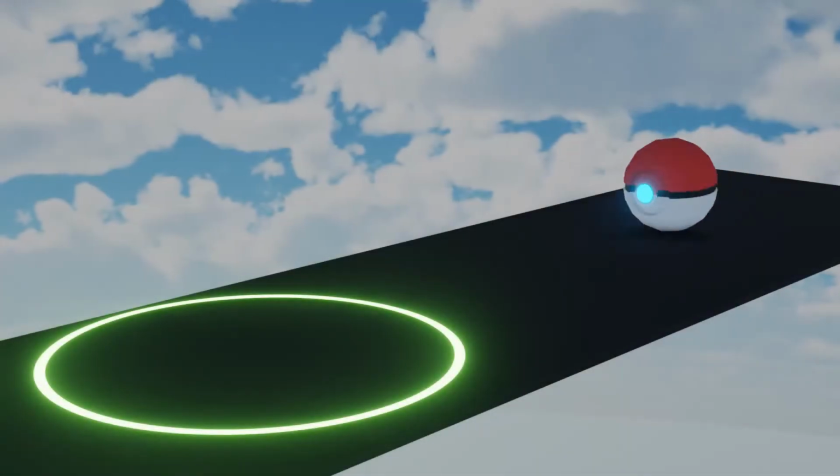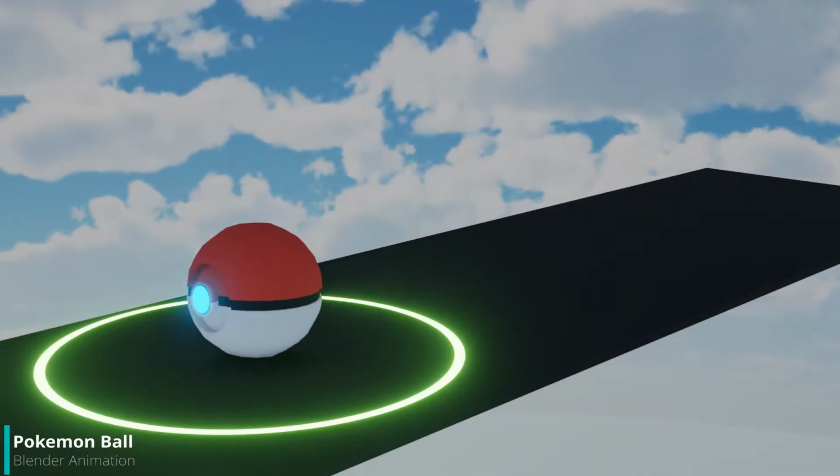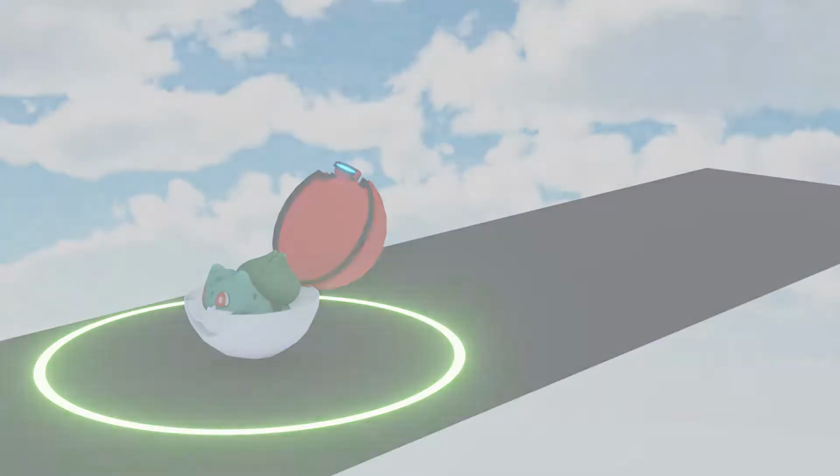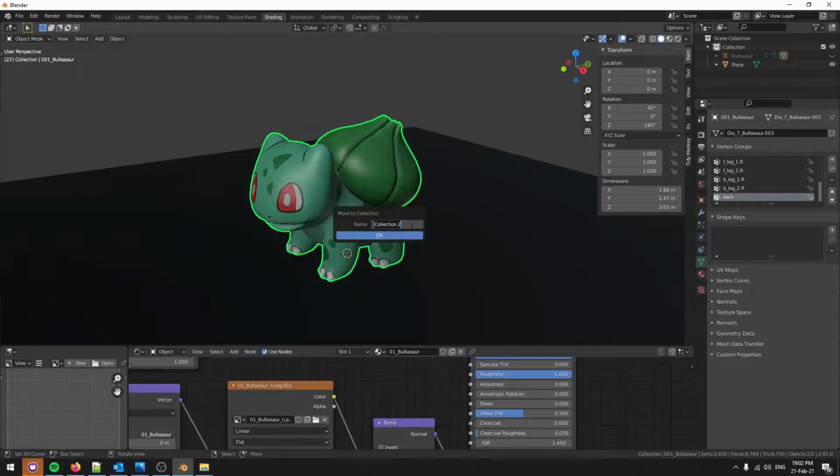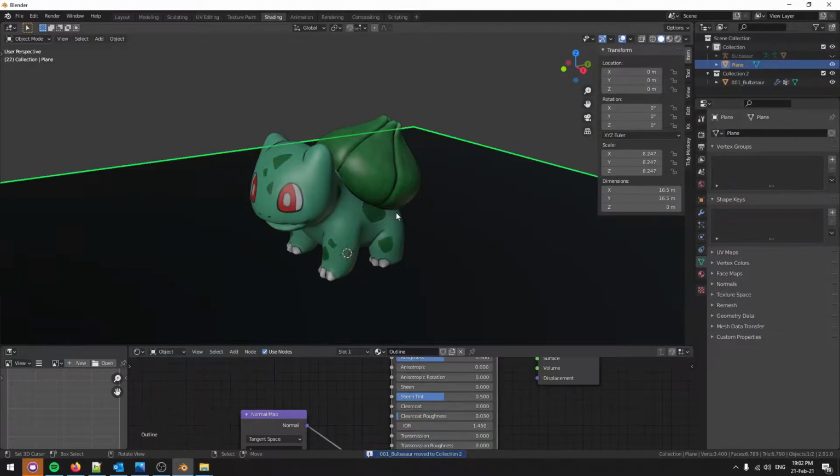In this video, we will be creating this animated and textured Pokemon ball. Not the Pokemon though, but you can download it from the description. Import the Pokemon and move it to a separate layer by pressing M.